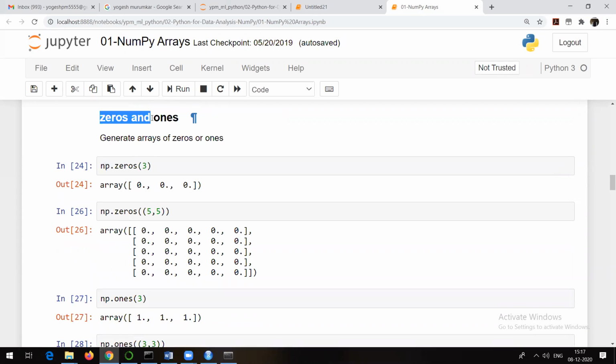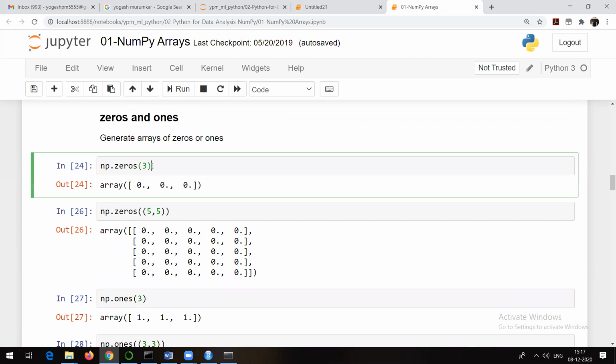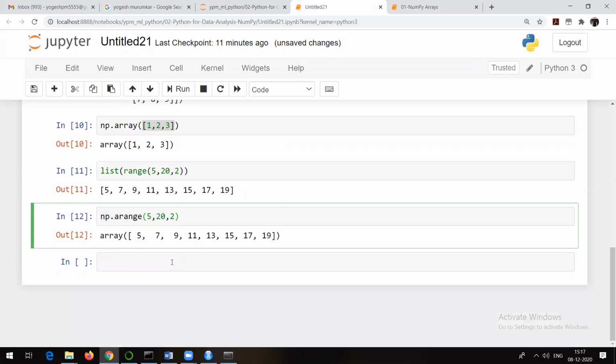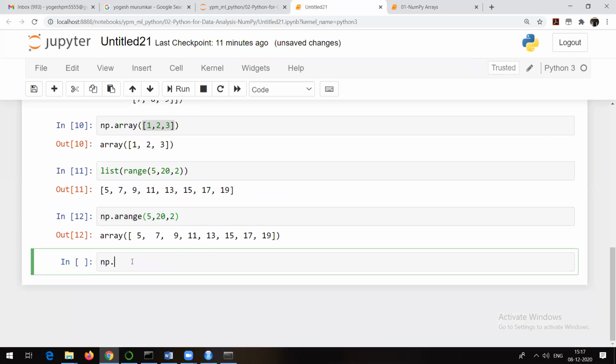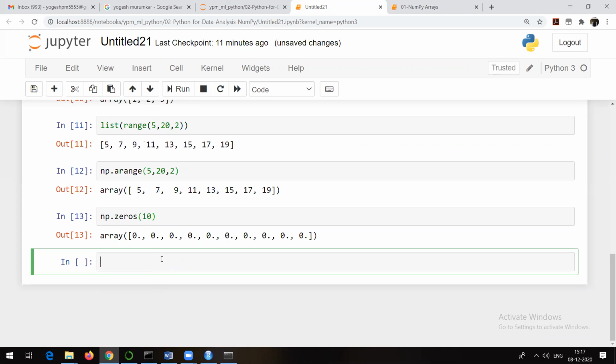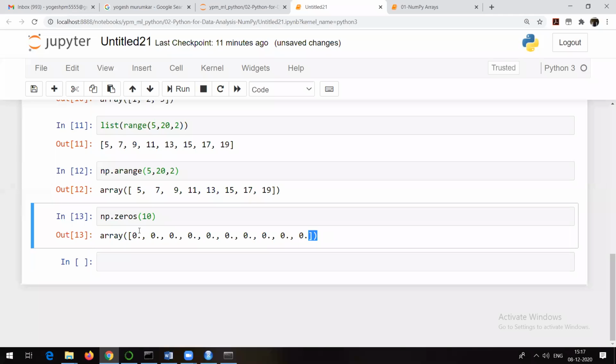Now let me come to zeros and ones. np.zeros is going to give you an array of zeros. If I write np.zeros and suppose I write 10, what will it do? It will not give me 10 by 10. It will give me a one dimensional array of 10 zeros. That is a vector, starting with one square bracket and ending with one square bracket.